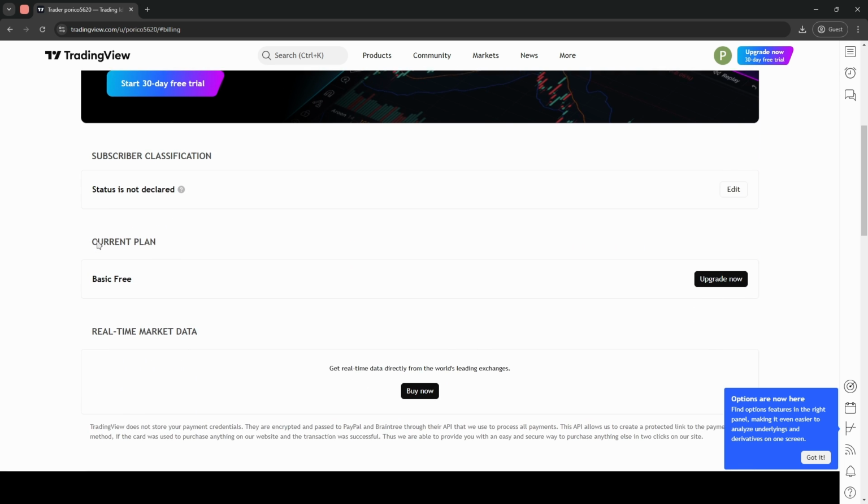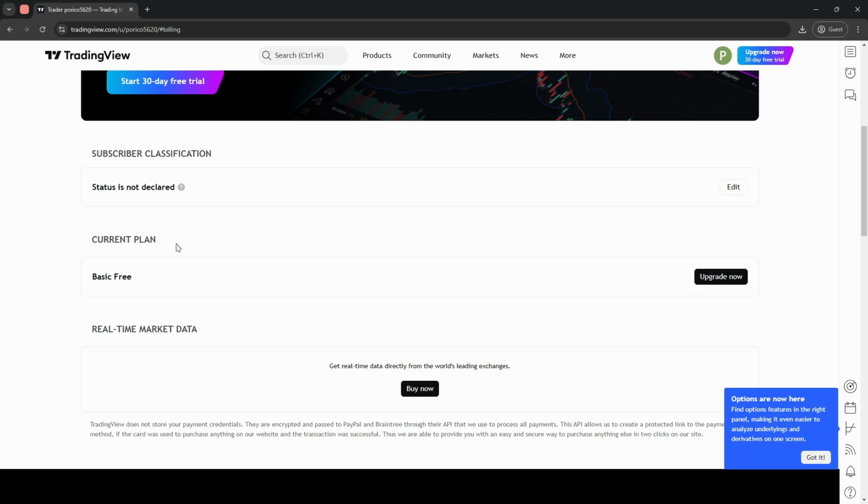Scroll down until you see current plan. Under that, you will see what subscription plan you are subscribed to. Now you should see a cancel subscription button on the right side of your subscription plan. Click on that and it will take you to further steps until you are finished. Basically, that's it.